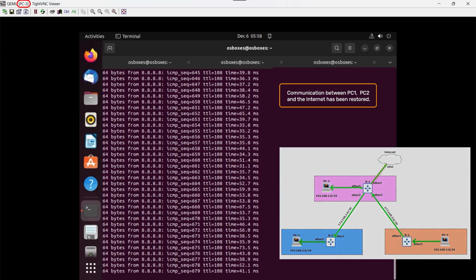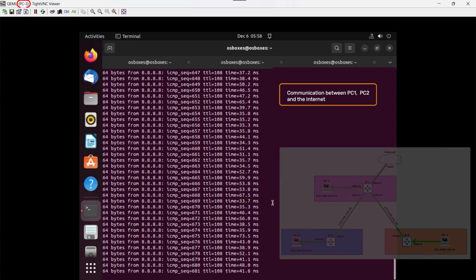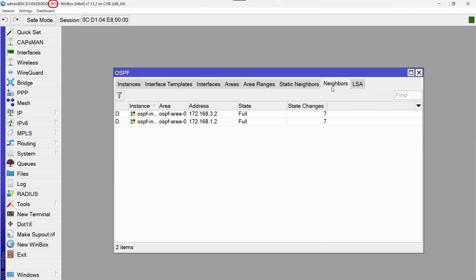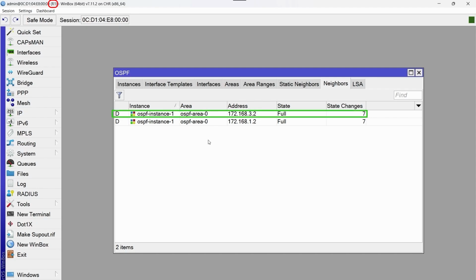All of this is being done through the OSPF protocol. This happened in part because the routers were able to establish adjacencies with each other, as we can see on the screen. R1 has this neighbor, which is R3. And it also has R2 as a neighbor, according to our IP address diagrams.